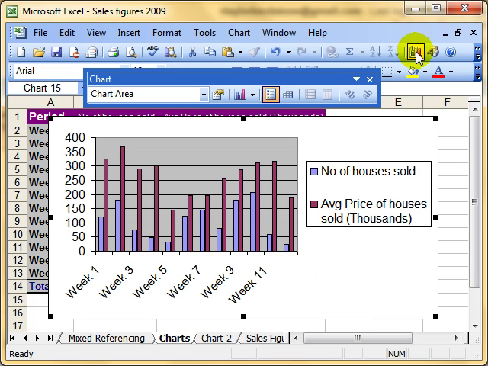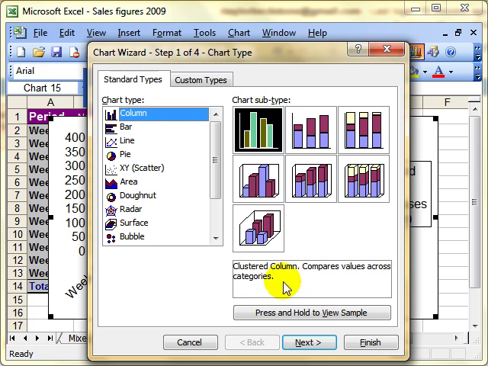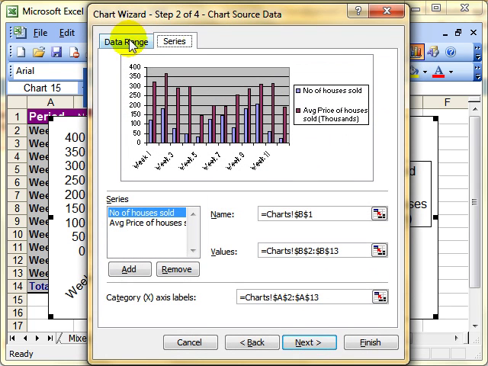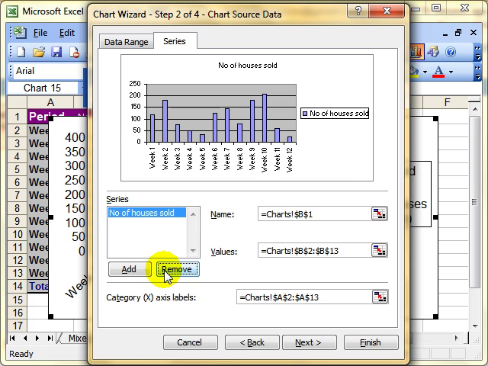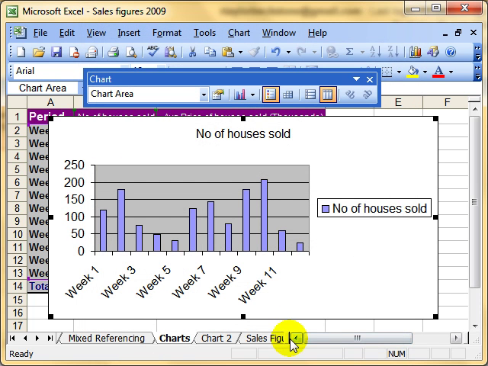Now, I started that using the chart wizard. And if you want to make modifications, again, we can make sure you've got the chart selected and run the chart wizard again. Progress through until we get to the series tab. And then we can make modifications here. For example, if you want to remove one of the series, we can select it. Click on remove and then finish the wizard. And then that chart series has been deleted from the chart.